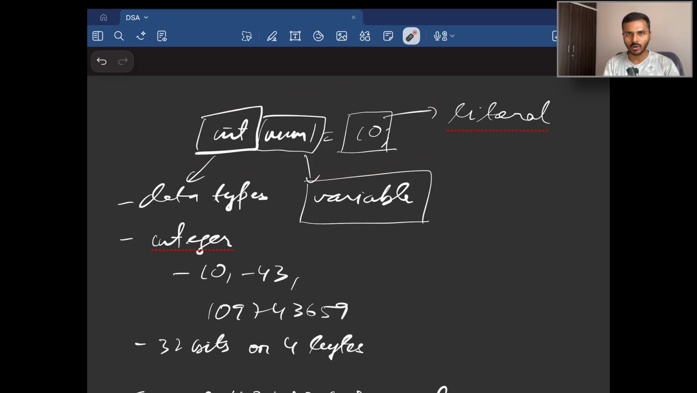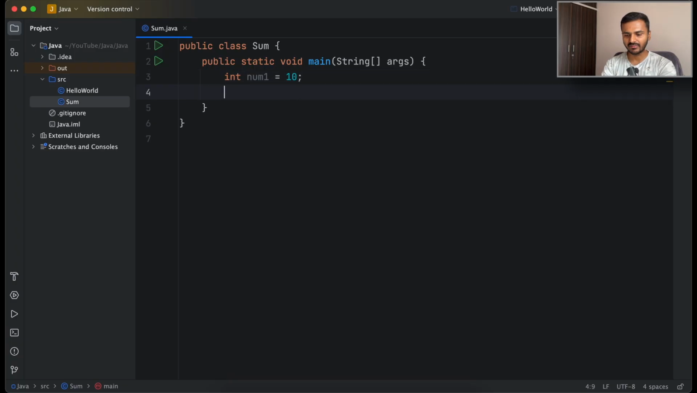And since we already know how to store a number in Java, let's quickly store the second number as well. Now, let us create another variable. Let's call it num2 and let's assign it the value 20. So we have two variables in the main method. Both of them are of int type. The first one is named num1 and the second one is named num2. The first one holds the value 10 and the second one holds the value 20.